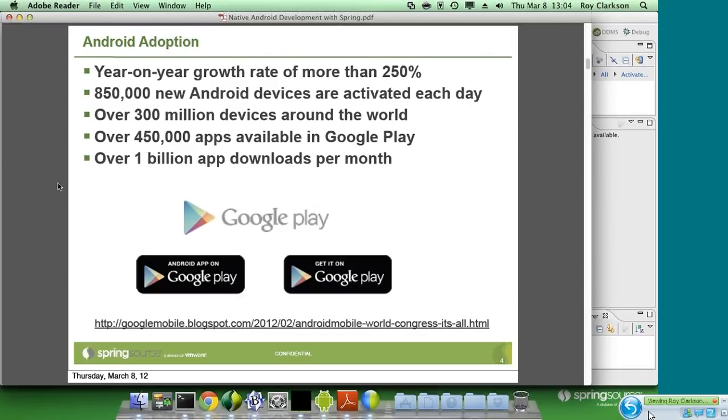In comparison, Android actually has a faster adoption rate right now than iOS, although depending on when you look at those numbers, you could see that maybe they're leapfrogging each other a bit, just depending on when they make announcements. Currently, there are over 300 million devices around the world. And what that means for you as an application developer is that there's plenty of audience there for your apps. As of right now, there are over 450,000 apps available.